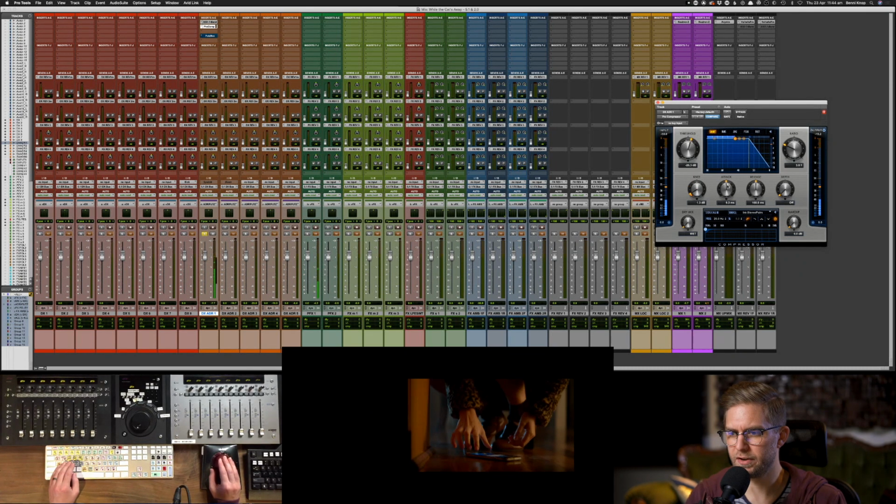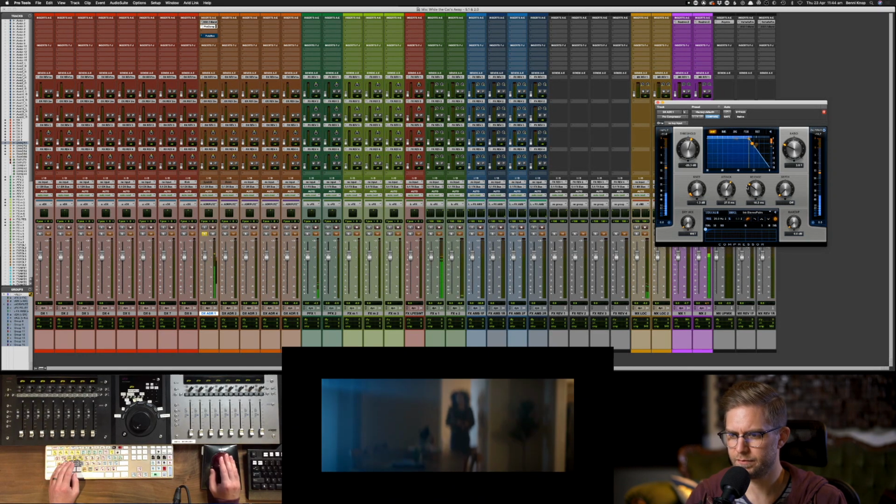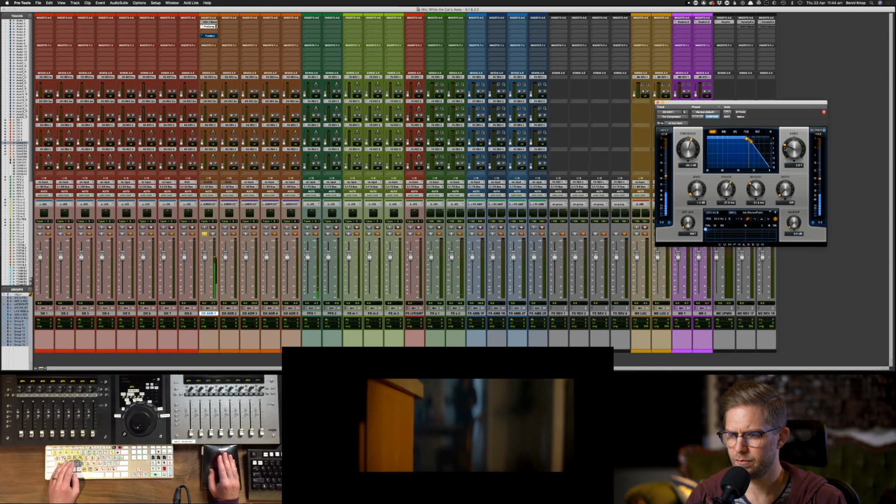Now, radio is normally pretty compressed, so we're going to go with a 27 millisecond attack and a 20 millisecond release. We might put a bit of a knee on it.